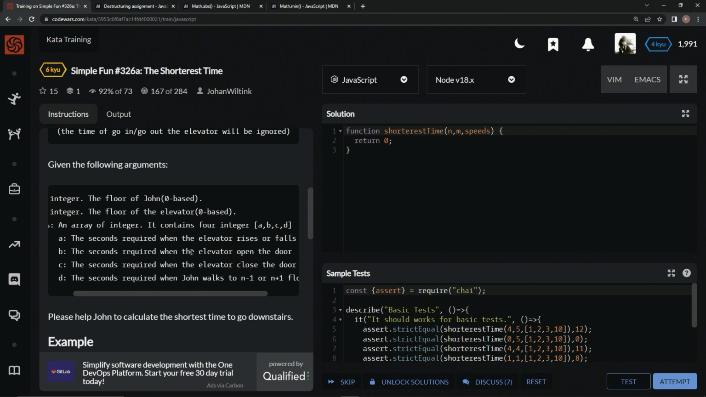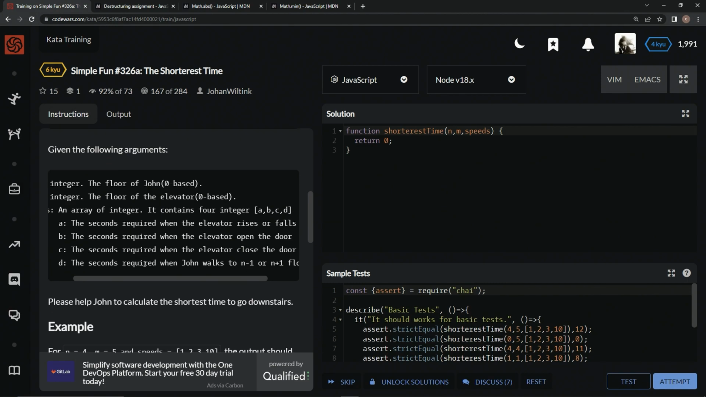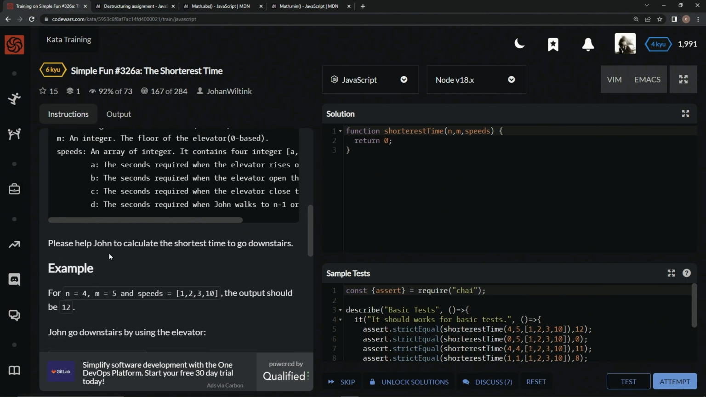B is the seconds required when the elevator opens the door. C, the seconds required for the elevator to close the door. And then D is the seconds required for John to walk 1 floor. All right? So please help John to calculate the shortest time to go downstairs.